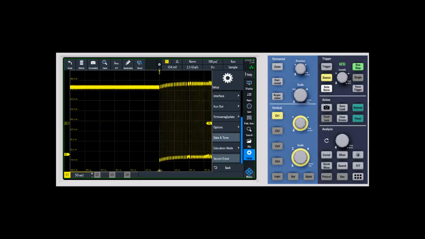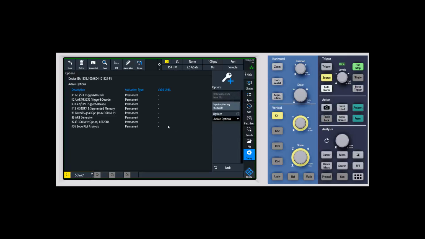One of them is to update your firmware. We'll do another video on that. But the main one is when you look at options, so go ahead and click options. This will tell you what you have installed, whether they're temporary or permanent.